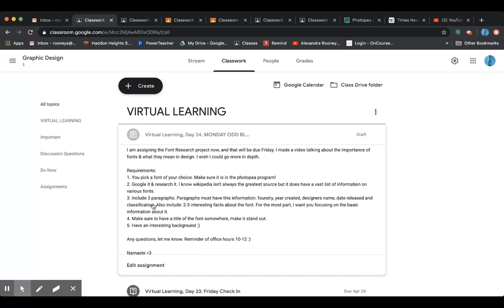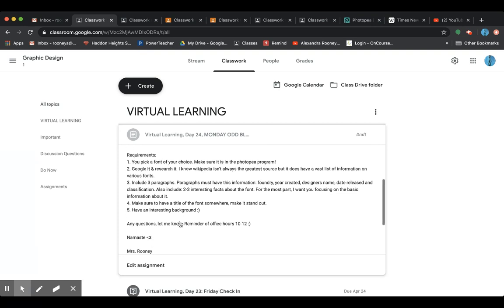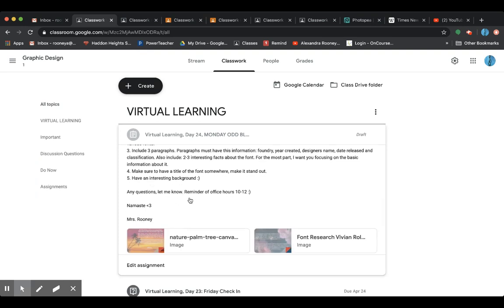You're going to do 3 paragraphs, and I'll show you some examples. They have to have the foundry, the year created, the designer's name, the date released, and the classification. Those are the major things, and I'll show you where they are on the Wikipedia pages. Also include 2 to 3 interesting facts about the font, and for the most part, I want you focusing on the basic information. Make sure you have the title of the font and give it a background too.